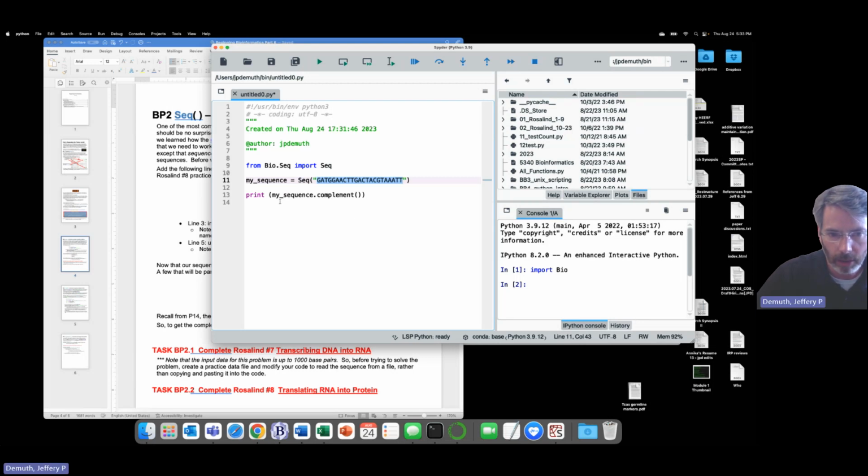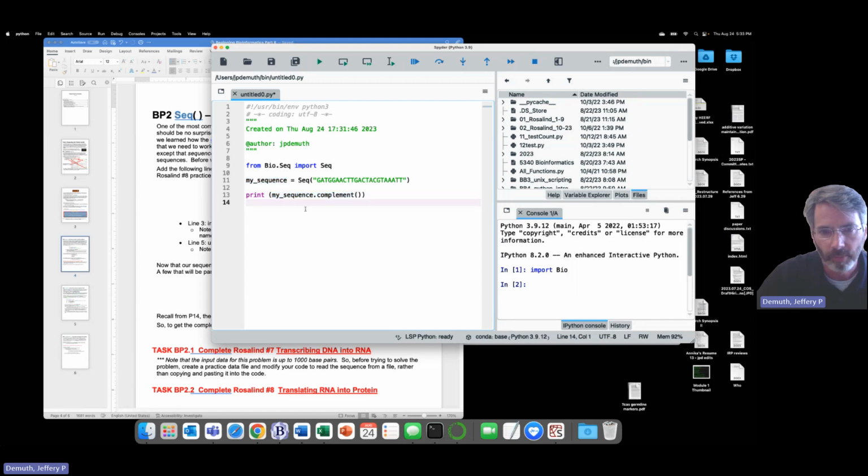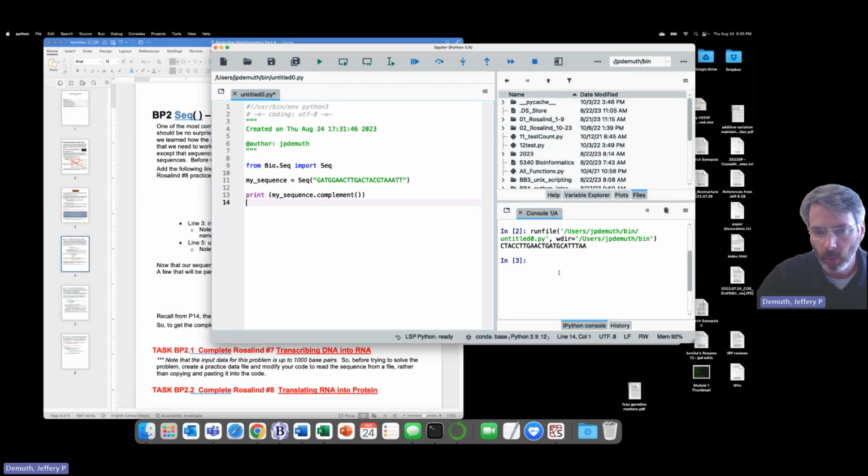The cool thing about that now is that we can say print, and when we say my sequence, Python knows my sequence is a DNA or RNA sequence, and it then knows what to do when we tell it to do complement. Let me run this. And what you'll see is Python calculated the complement to that sequence. So for G, the complement is C; for A, the complement is T, and so on. So that's pretty cool, huh? We didn't have to write any code to do all that switching from G to C or A to T or any of that. We could also tell it to do the reverse complement.